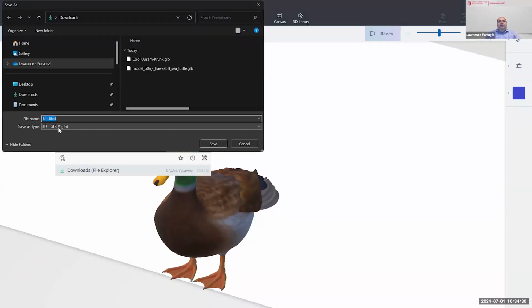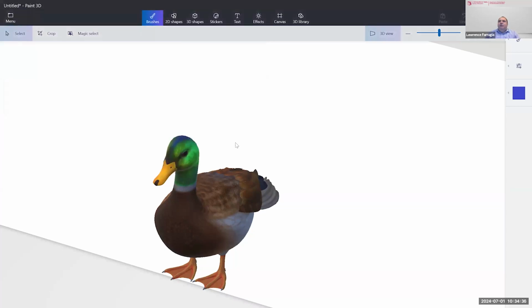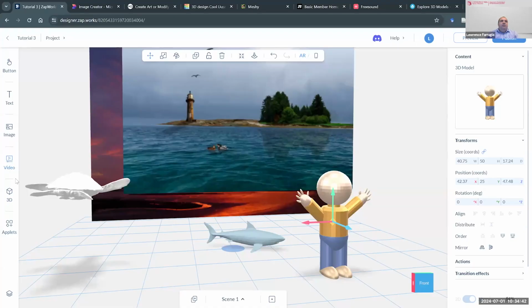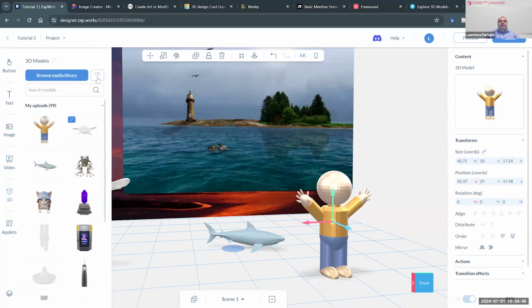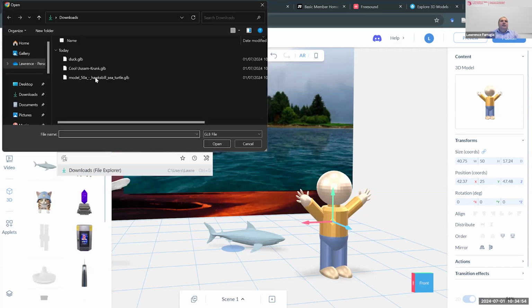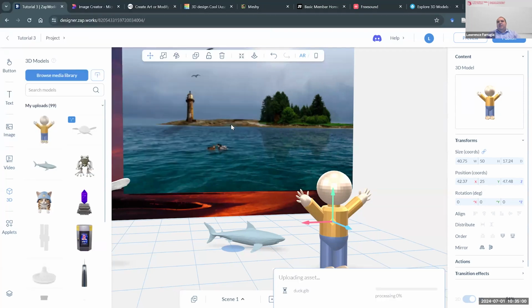And you'll notice that the default format is GLB, and I'm going to give it a name so it is identifiable. I'm going to call it duck. And again, all I need to do is go on 3D, select the upload button, and browse for the 3D model of the duck that I saved, which is here. I will hit open. Again, this will take a couple of seconds to process and for the upload process to complete. But once it is ready, it is available in your library of uploaded 3D models.